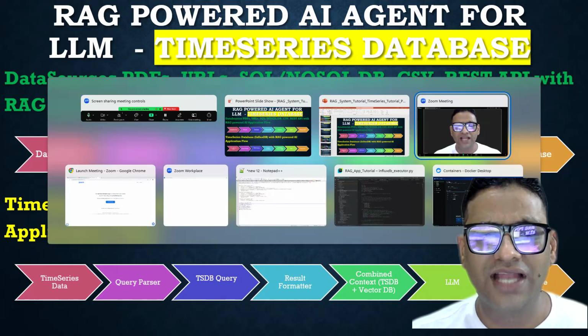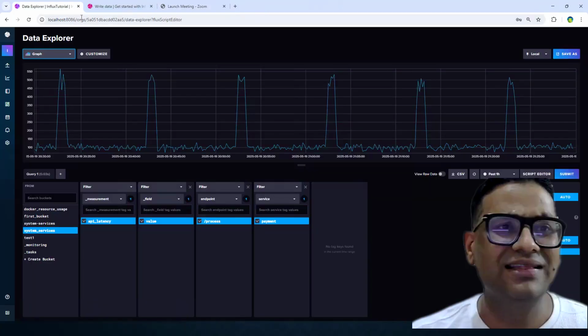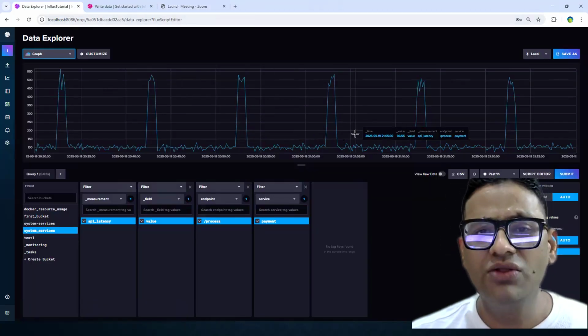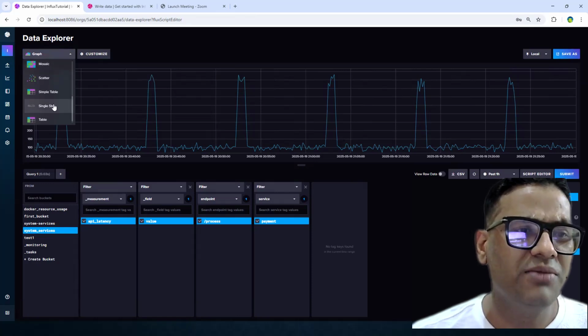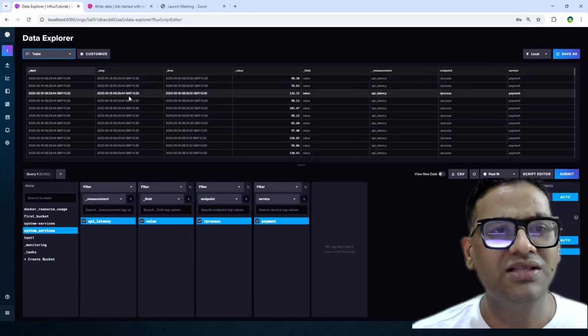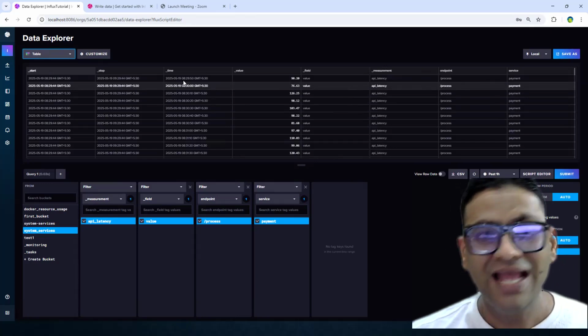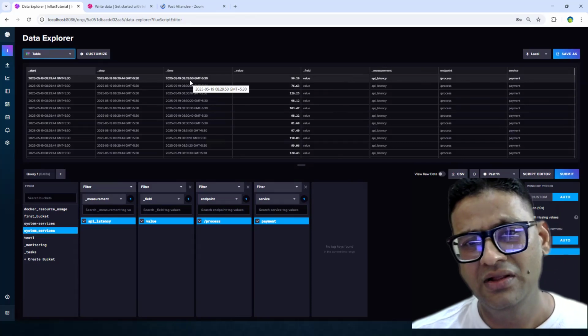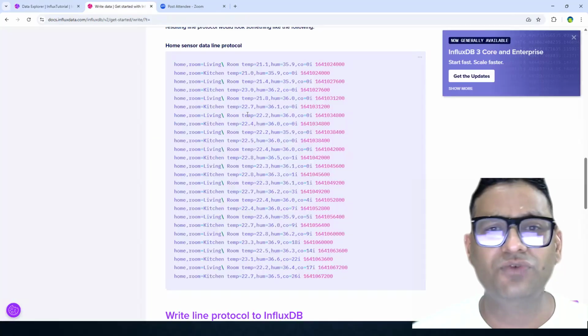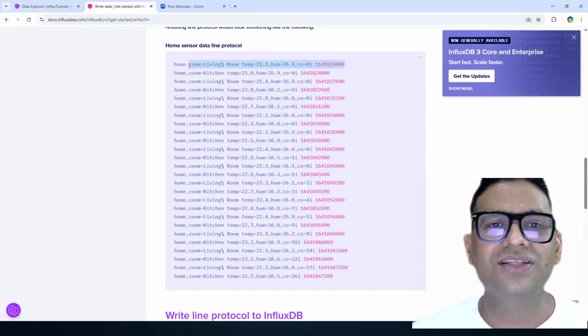How the data looks in time series, I have already explained multiple times. This is how the data looks, right? In InfluxDB, we have an option: if you come here in a graph and click on table, this is how the data gets stored. The timestamp is really important here, the start and the stop and the time, right? And if you look at the line protocol, this is how the data actually gets stored.